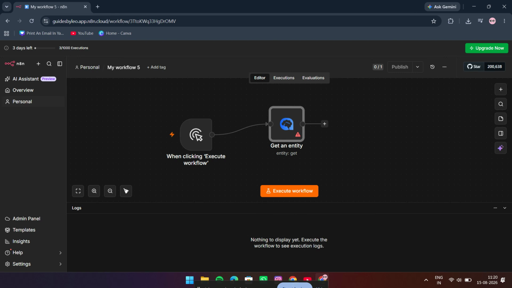And that's it. You've now learned how to get an entity using AgentBrains in n8n by selecting the node, choosing Create a Meeting, and configuring it to your needs.